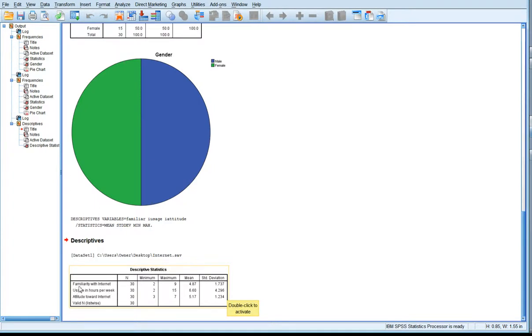For example, familiarity with the internet, we have 30 observations. This is how they range from 2 to 9. Which is kind of interesting, because now we see 9, which probably indicates that it was outside the scale. And this 9 should be declared as missing. That's quite interesting. I didn't pay attention to this earlier, and in a moment we're going to fix it. And the mean is 4.87. On average, people use the internet for 6.6 hours per week, and the attitude toward the internet ranges from 3 to 7.